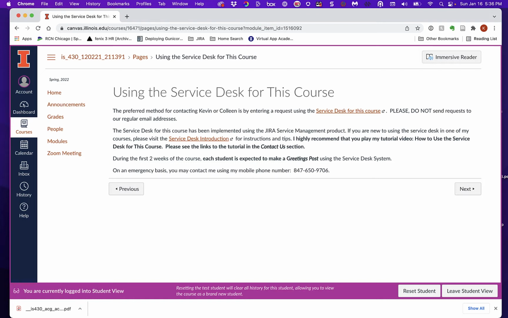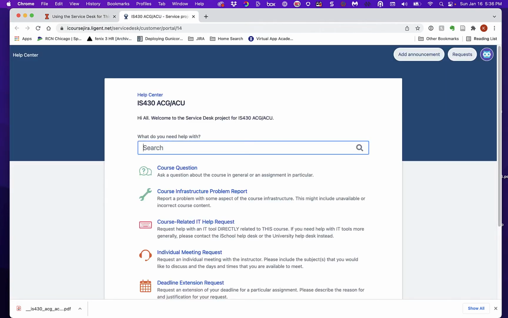One, there's a link for the service desk for this course. And by this course, I mean this section. There's a separate one for each of the three sections. So here, we're in the Canvas site for the A section. If I click on this, I'm going to go to the service desk for the A section. So you can see IS430, ACG, ACU.